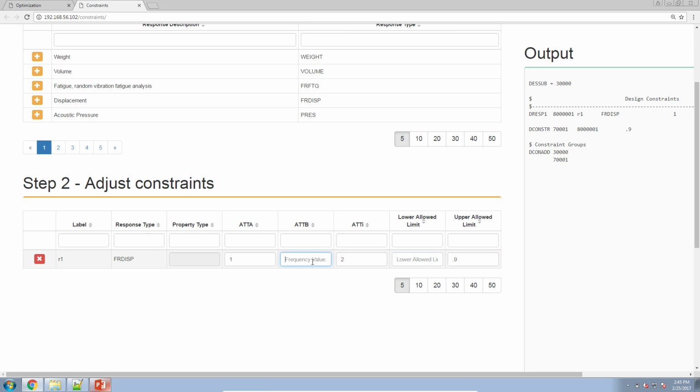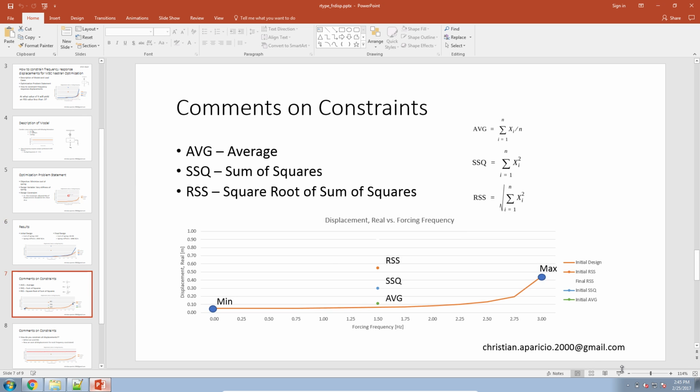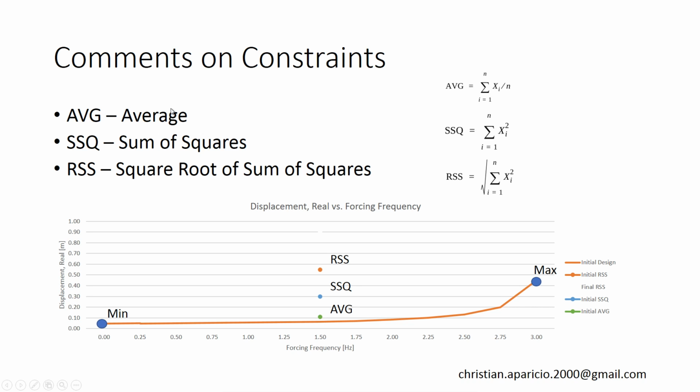And now as for frequency value, this is where you can type in the various options available. You could type in max, you can type in min, you can type in RSS. Now let me go ahead and describe what this RSS value means actually. Here on the next slide, I have the description of what all these values mean. Average, for example, would be taking each point, finding the sum and dividing it by the number of points. That would give you the average.